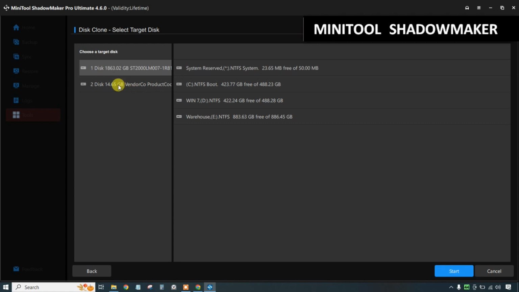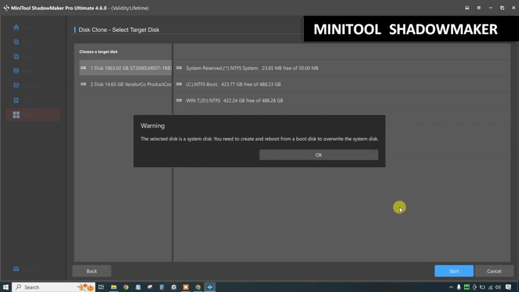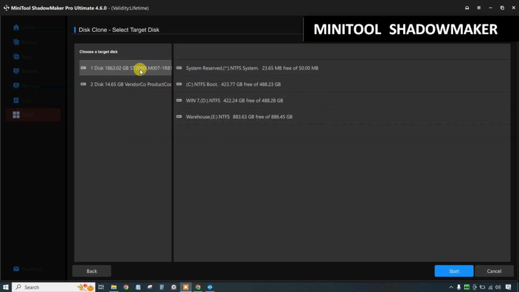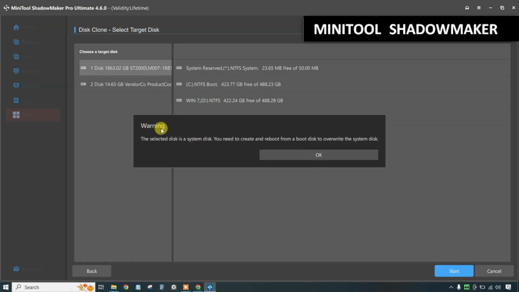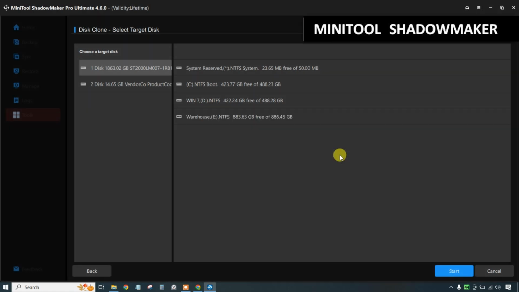Choose the source. I'm cloning this. Now it's telling me, hey, where do you want to place the content of this flash drive? So I'll click on here, I'll select here, then I'll click start. Now you need to select the target disk where you want the content of that disk to be placed. So if I click start here, now it says warning, the selected disk is a system disk. You need to create and reboot from a boot disk to override the system disk. I'll click OK. Now I don't want to initiate this disk clone, so I'll simply click on cancel.